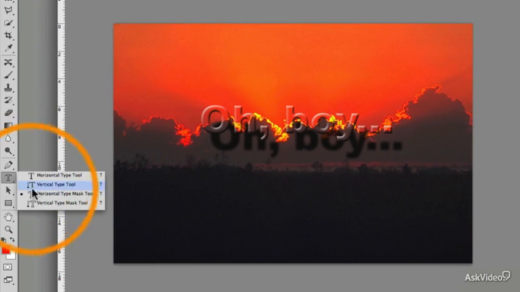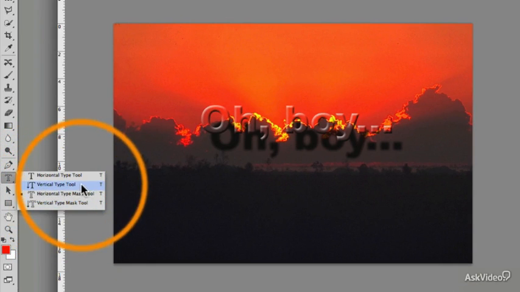If you want, you can use the vertical type mask tool as well, and that will create a selection shape in exactly the same way that the vertical type tool would create the type. You can then add special effects to it in the same way that I've done here, but instead of being horizontal, it'll be vertical instead.